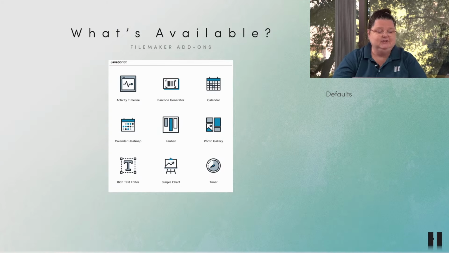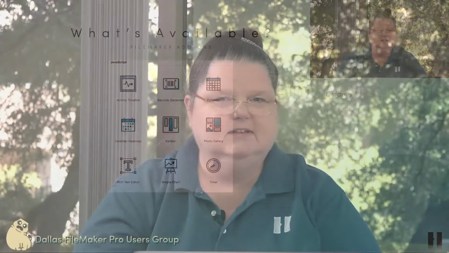And as Steve mentioned earlier, if there are any of these that you would like to see demonstrated and installed later on in our session, we'd be happy to do that. Just add a comment and put in your vote for your preference.